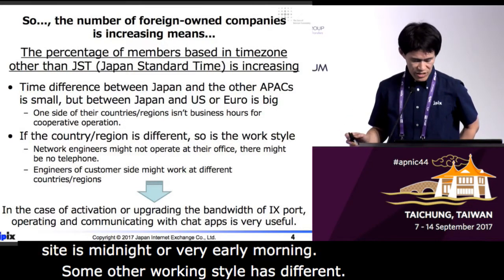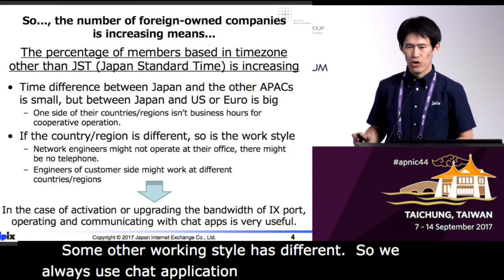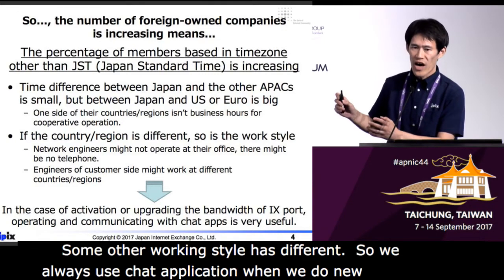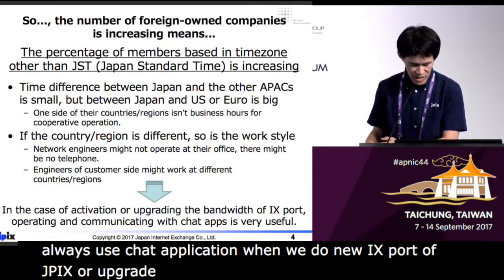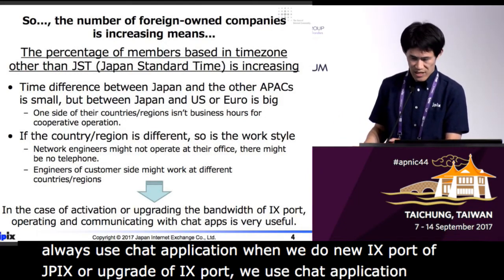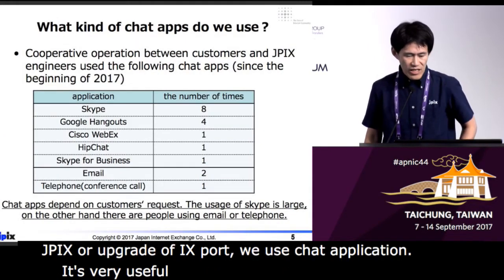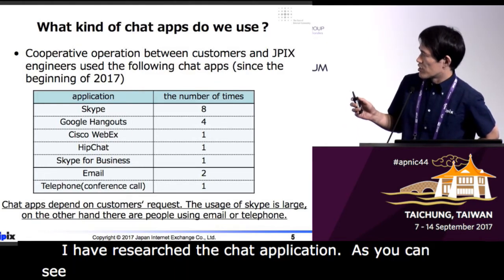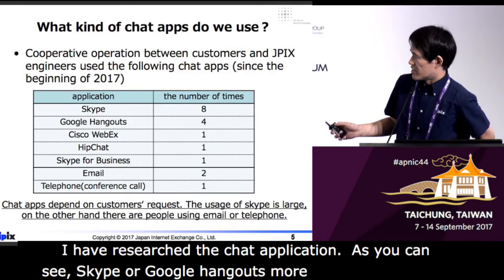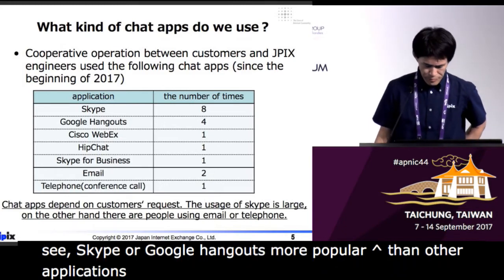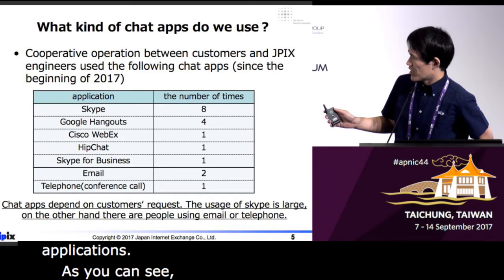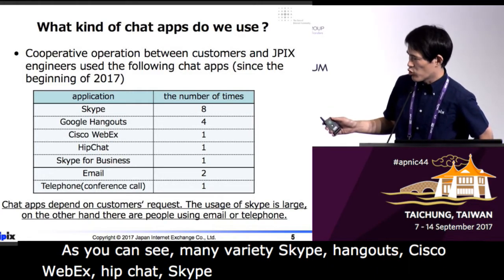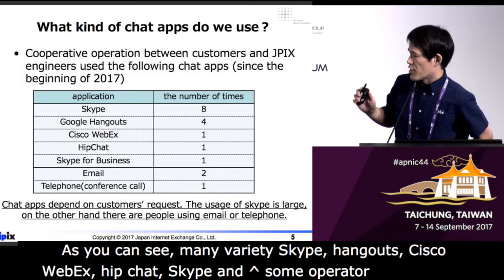So we always use chat application when we activate a new IX port of JPIX or upgrade of IX port. We use chat application. It's very useful. And I have researched the chat application. As you can see, Skype or Google Hangouts are more popular than other applications. As you can see, many varieties, Skype, Hangouts, Cisco WebEx, HipChat, and some operators want to use email only or telephone.